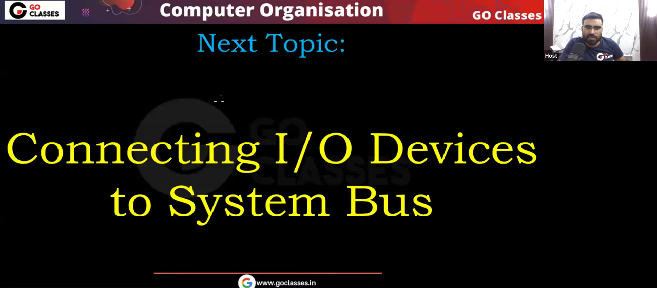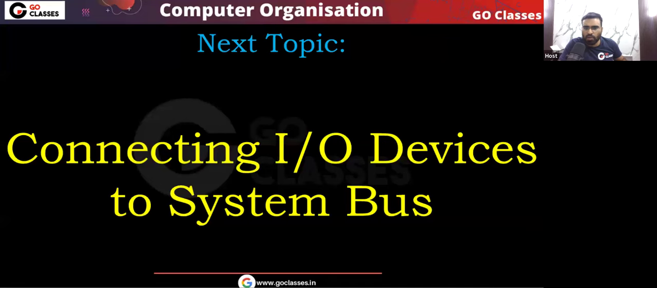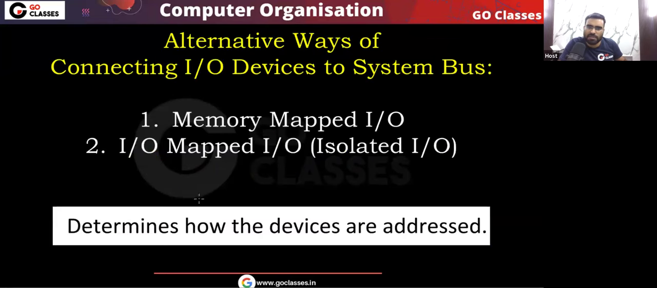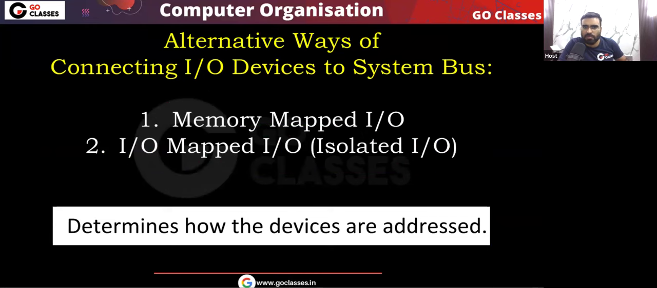Now the next concept is connecting IO devices to the system bus. Now we will see how to connect all the IO devices to the address lines and the data lines. There are two alternative ways of doing this. One is memory mapped IO, and the other is isolated IO, or you can call it IO mapped IO.